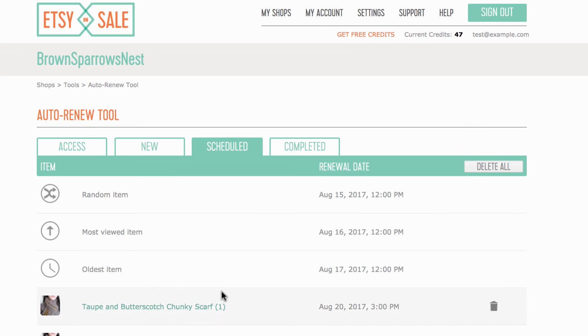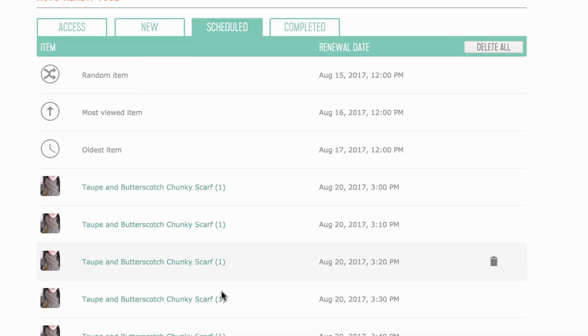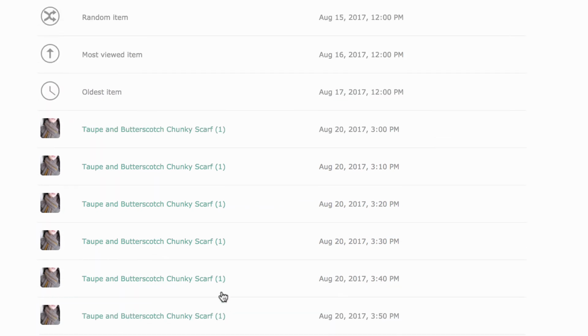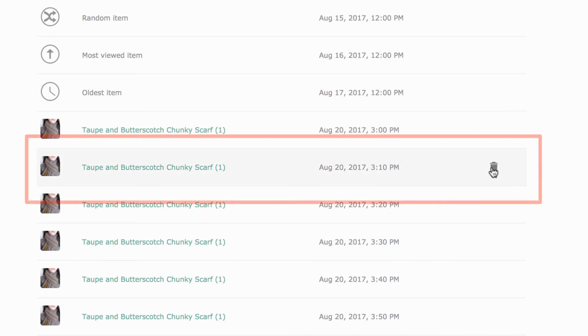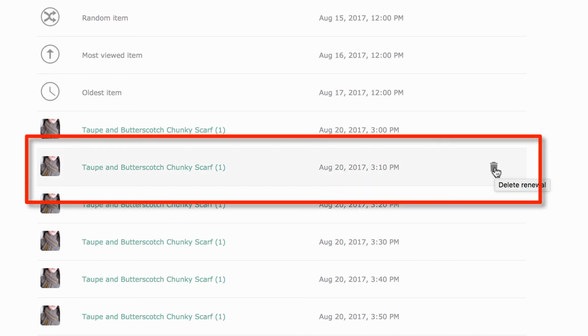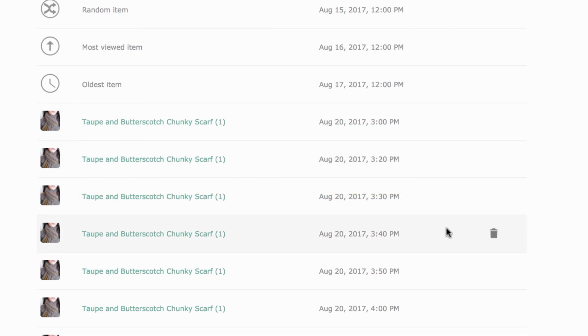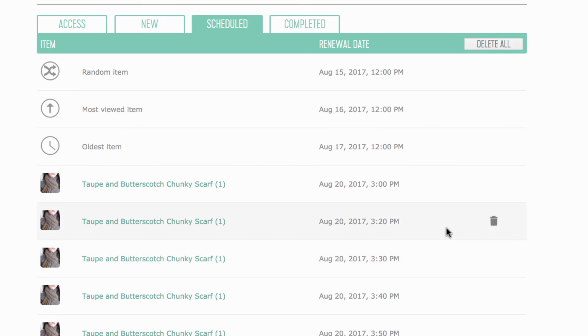Okay, so now you'll see we move over to the next tab, scheduled. Here you can see a list of all the renewals you have now scheduled and exactly when they'll be renewed. And if you change your mind about one of these renewals, you can always delete them. Hover your mouse over the listing like this, you'll see this trash can appear on the right, click on that, and there you go, it's gone. So you just deleted that particular renewal instance.